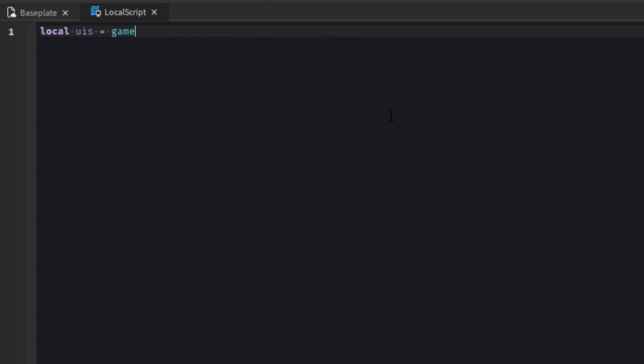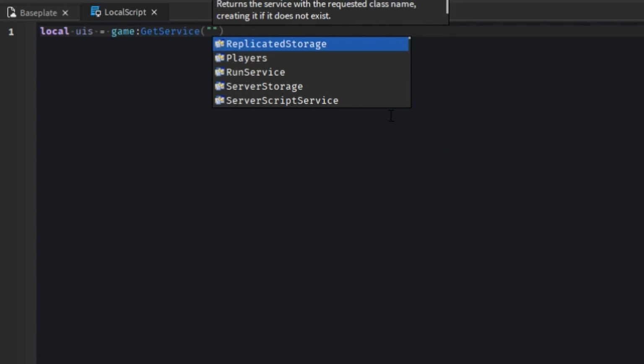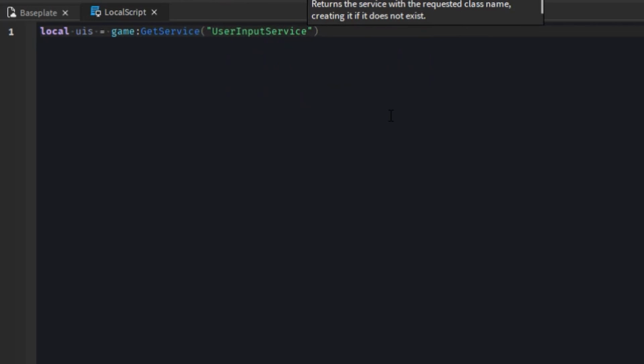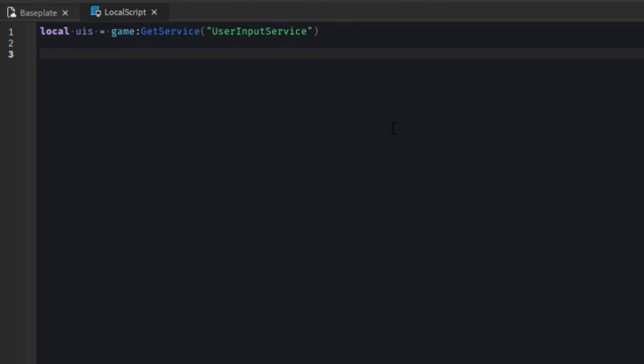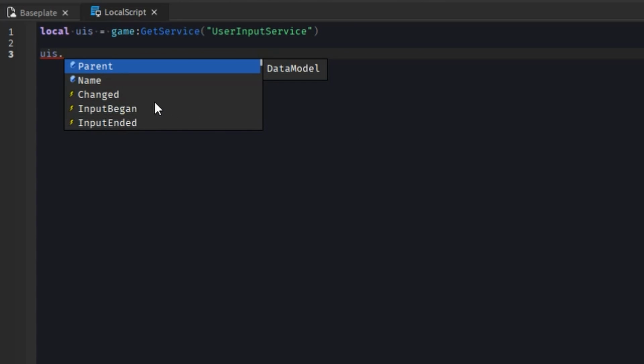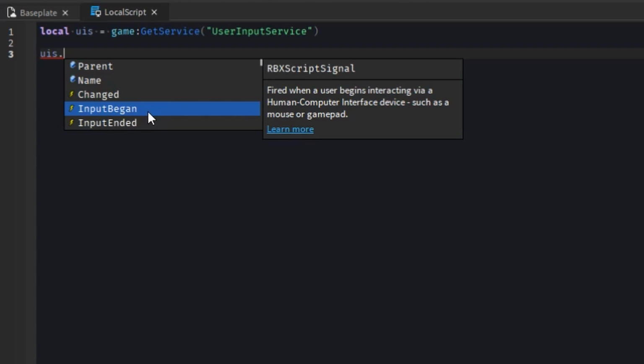So we're just going to get it using GetService, and I'm calling it UIS, short for user input service. User input service has a ton of different methods, events and properties, a ton of useful things, but I'm not going to go over all of them in this video, just the main important ones: InputBegan and InputEnded.